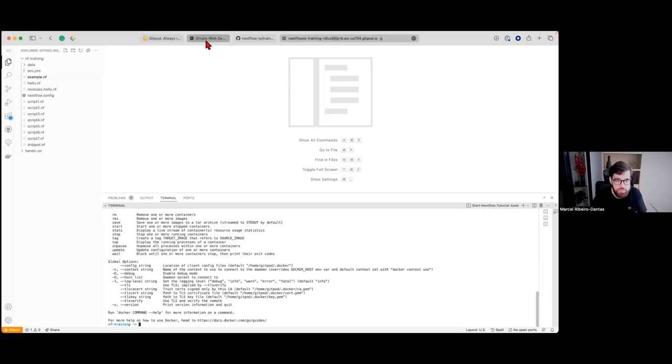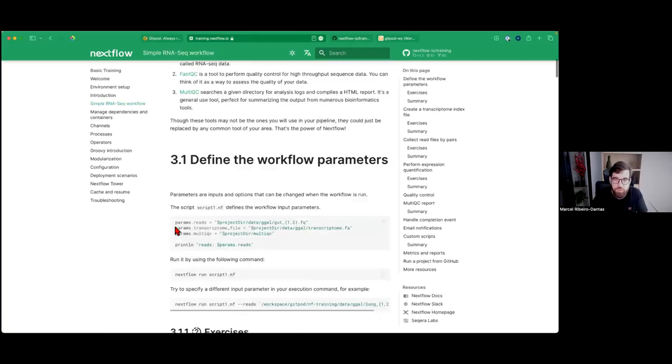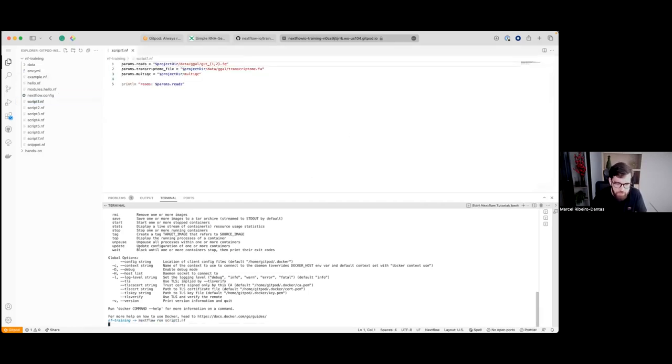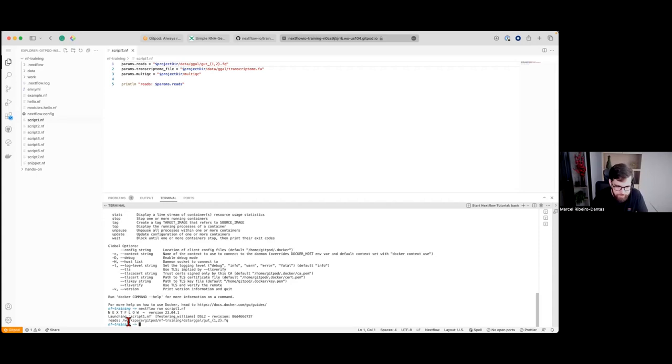So for example, in the simple RNA-seq workflow that we're going to build at some point in the training, you can just run nextflow run script1.nf. You don't have that in your machine yet, but it's here, right? So I can just do nextflow run script1.nf, and it's going to work. It's going to do whatever it's saying here, like printing the reads path, right? So Gitpod allows us to very quickly start practicing Nextflow and to very quickly be able to follow the training material that we have with the recordings and everything that you will soon see.